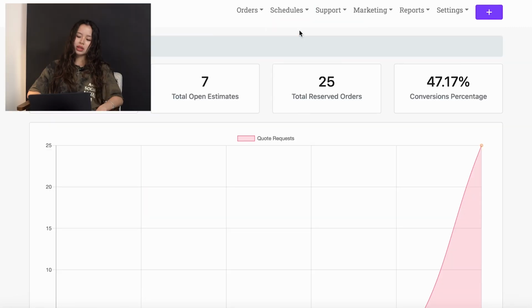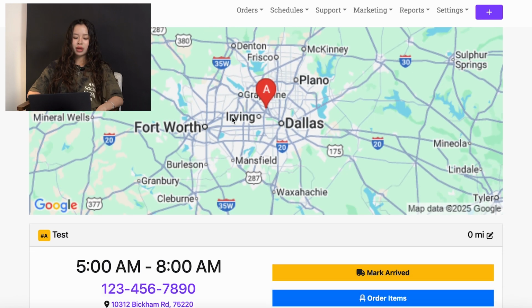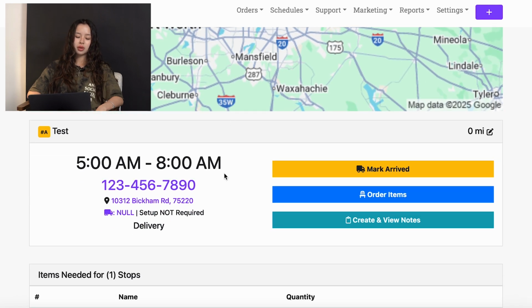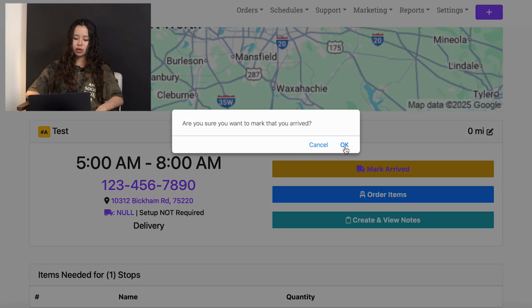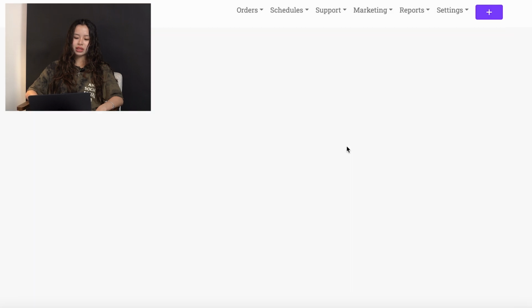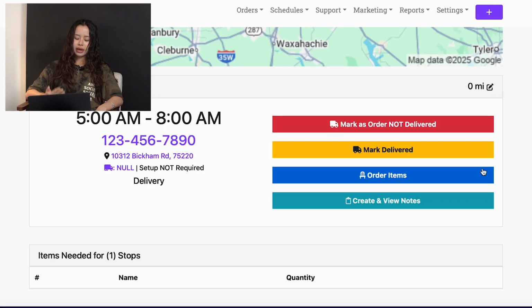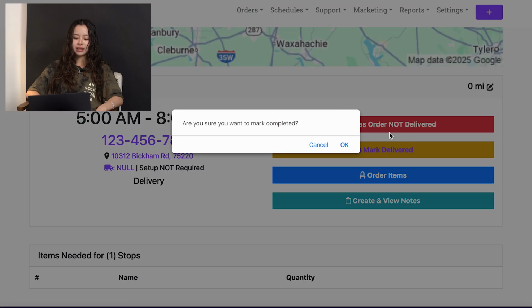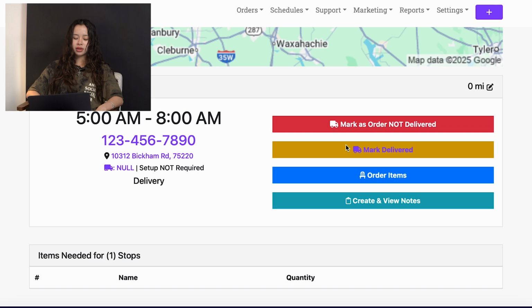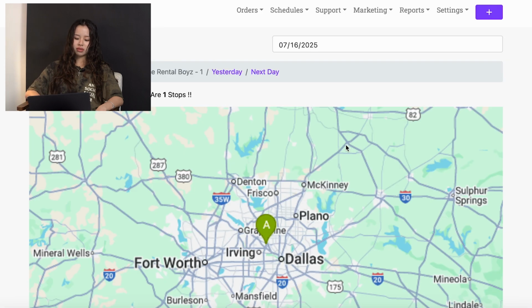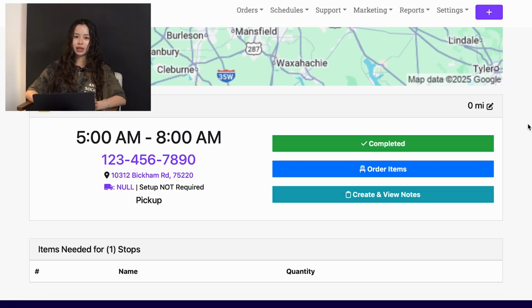If you go under schedules and you go under service route, you'll be able to see the order in which you are supposed to complete the service for. So it'll tell you where to go, the phone number, what time you are expected to complete this service for, and you'll be able to hit mark arrived whenever you arrive on site. Once you are done with your service, you'll then be able to mark that item as delivered, meaning that you have delivered your service. And so now it shows that it's completed.